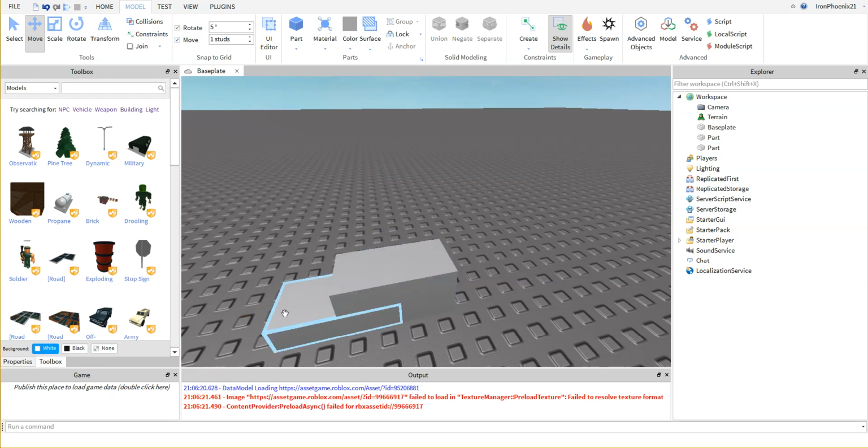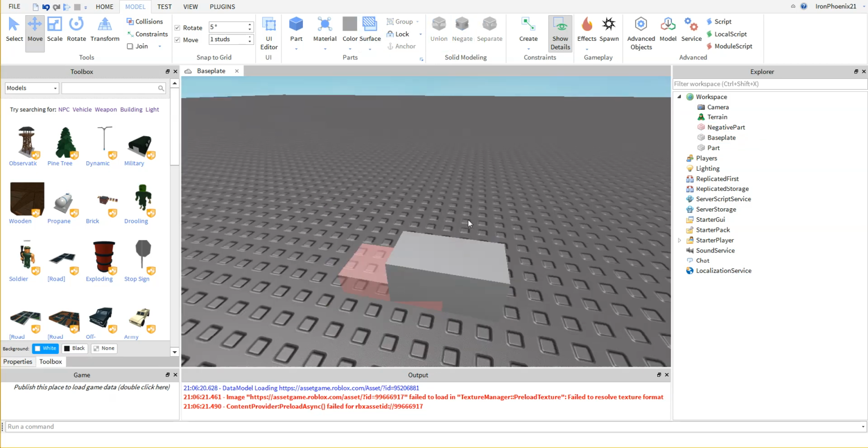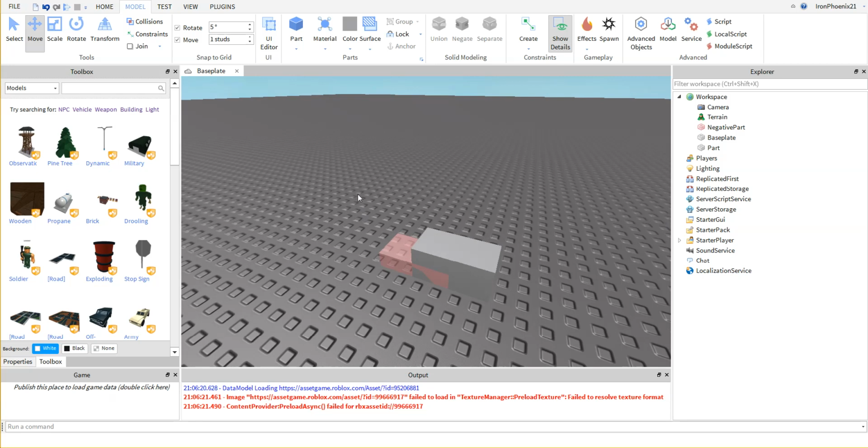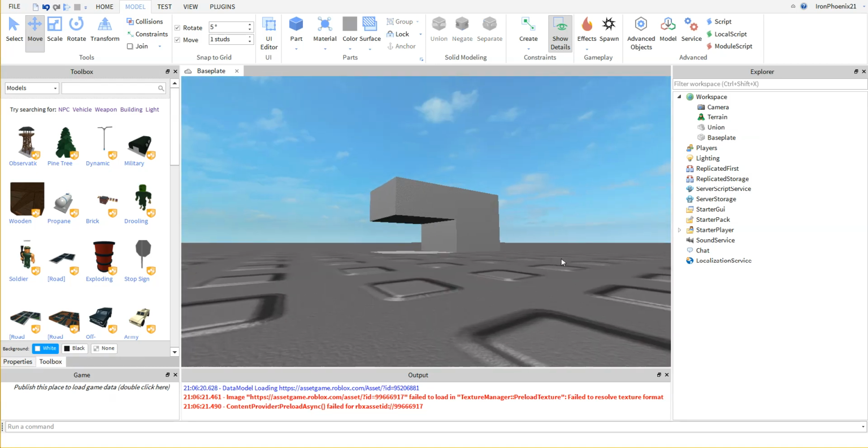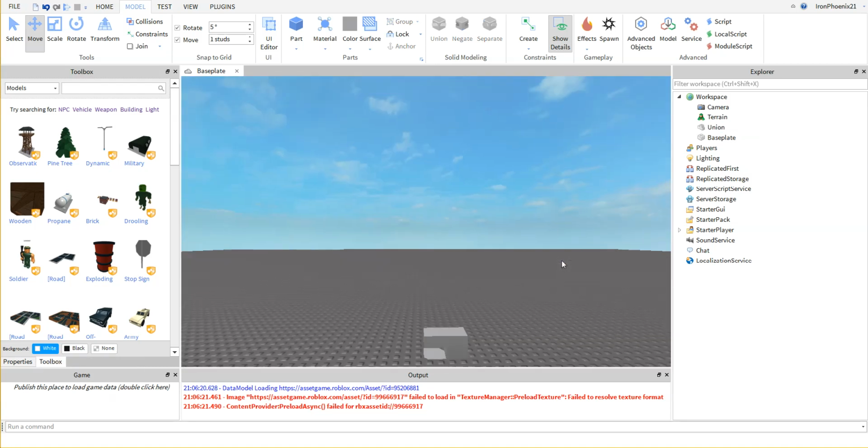And now what you do is you negate the part that's going to negate off the other part. And now you highlight both the parts by either clicking and dragging to highlight both of them, or pressing control and clicking and then clicking the other one, and then up here saying union. And then it creates the part with the hole down on the edge.